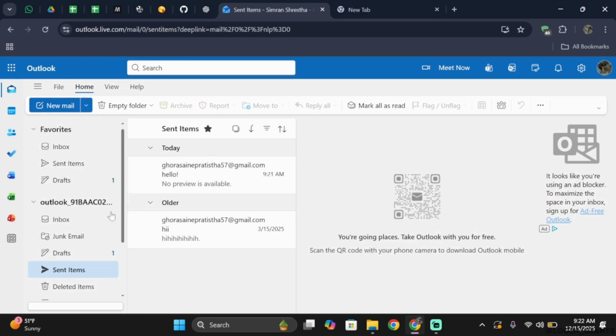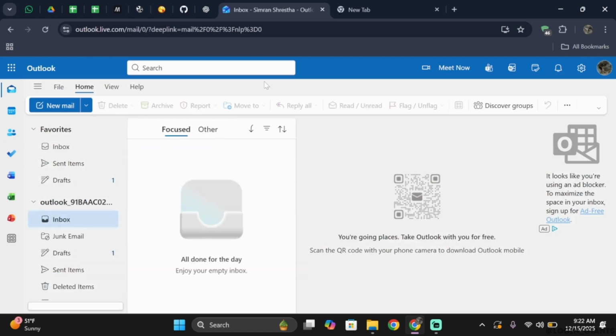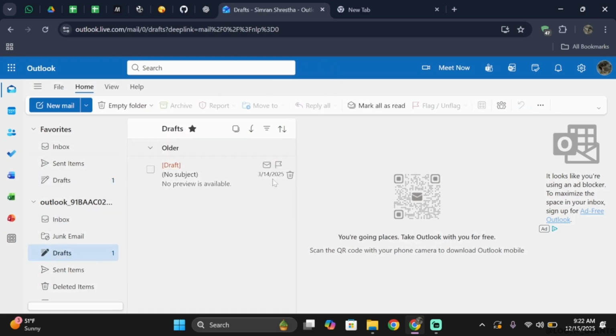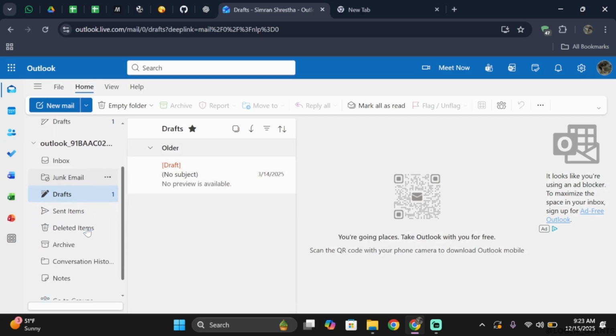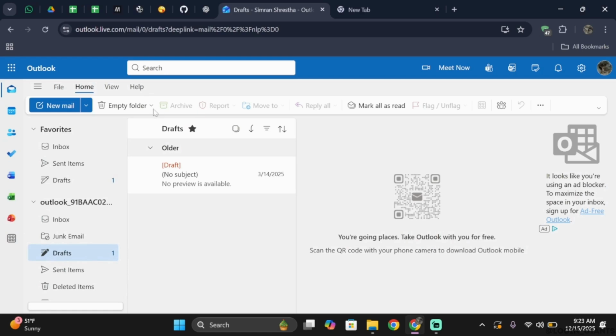After that, simply go to your inbox, and this will display all of your incoming emails. Now locate the flagged email you want to close and then simply tap on the three dots next to it. And just like that, locate the flagged email you want to close. You can simply scroll through your inbox or use the search bar to find it.